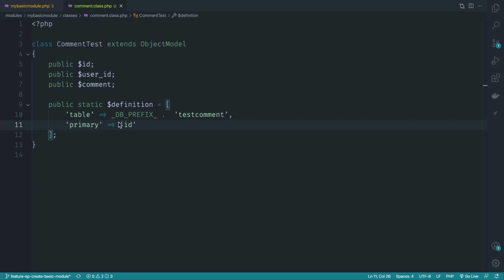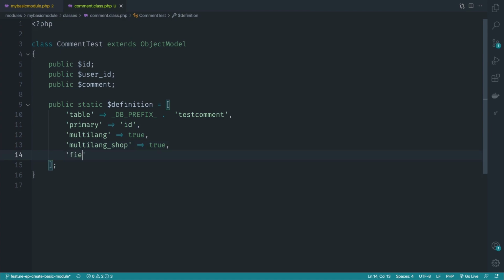So we have the multilang here, and we have multilang shop, and I'll define them to be true. All right, now let's move on to another very important attribute in our array, a very important entry, which is the fields. So as the name describes here, it is the description of the fields of our table. So the very first column that I'll be describing here is the user ID.